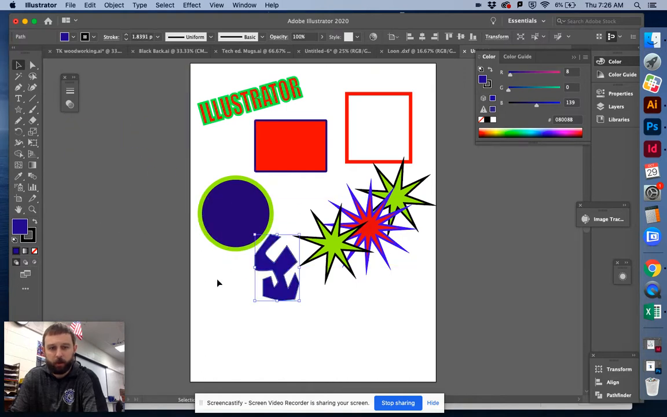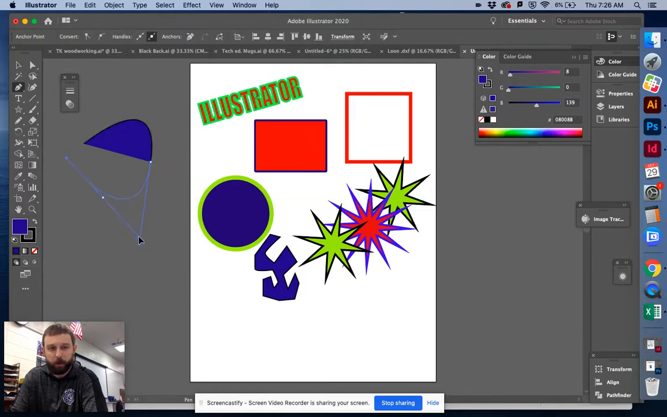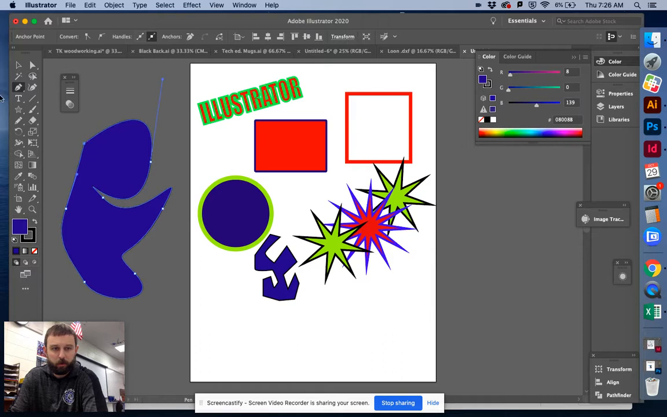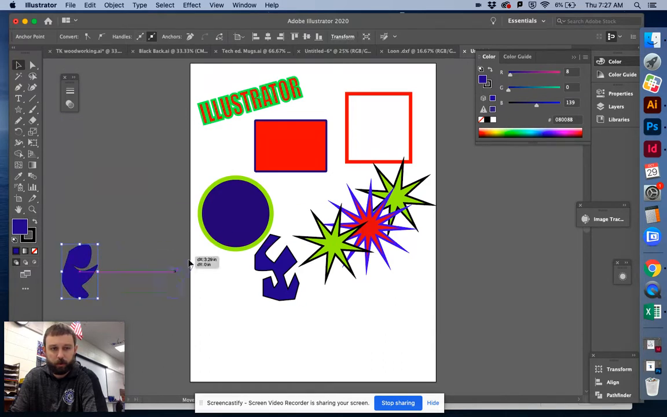The other thing with the pen tool that gets a little more complicated is if you hold down before you let go, you start to bend, and you can make shapes that have curves on there. Like that.